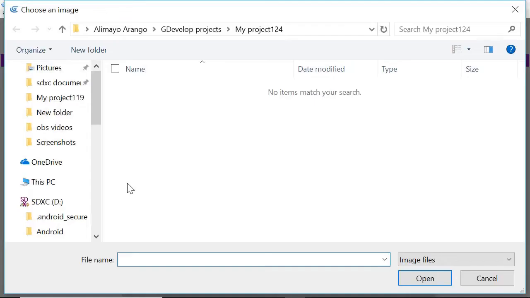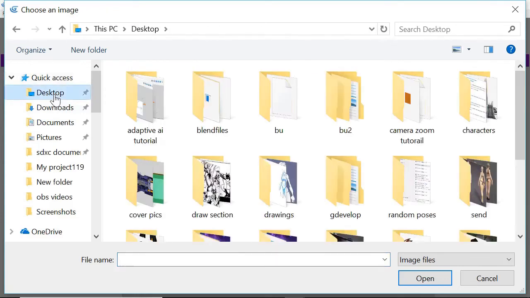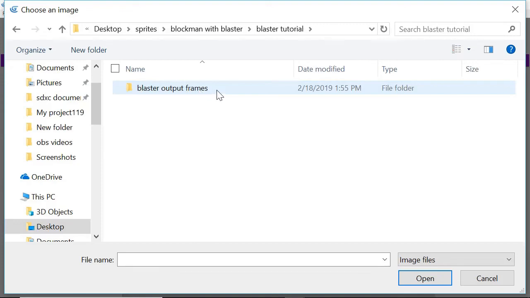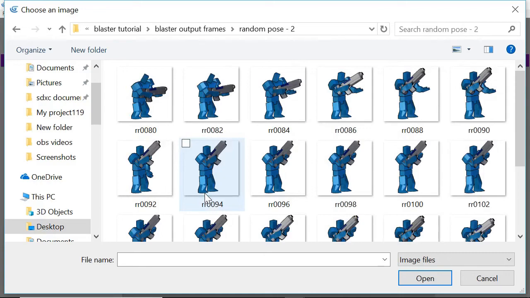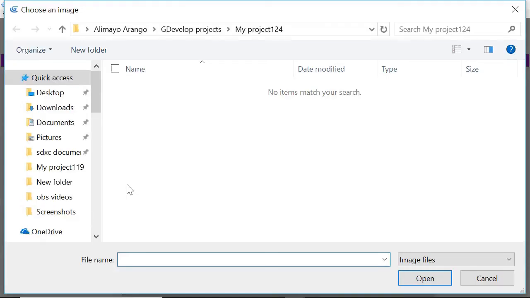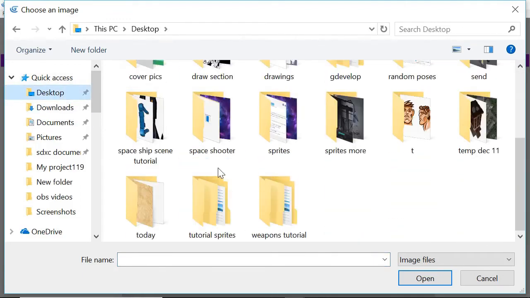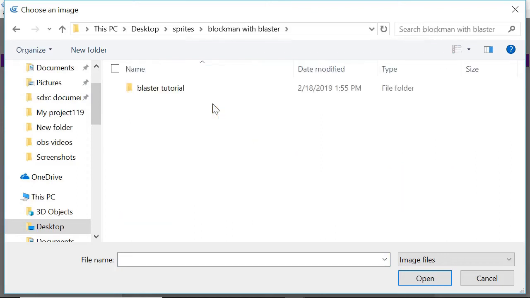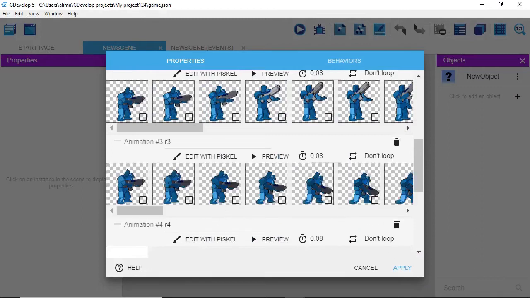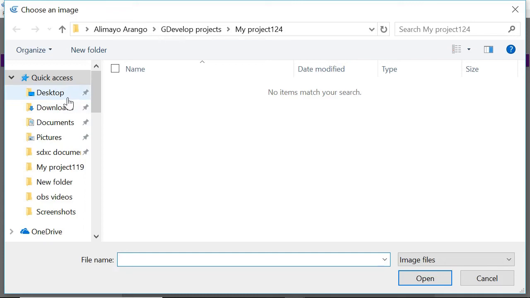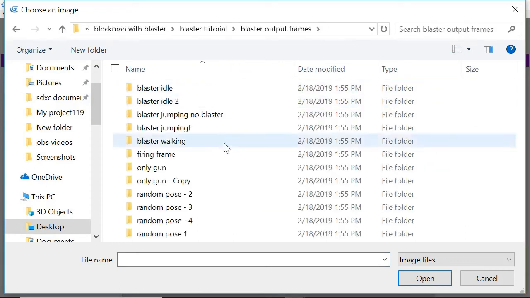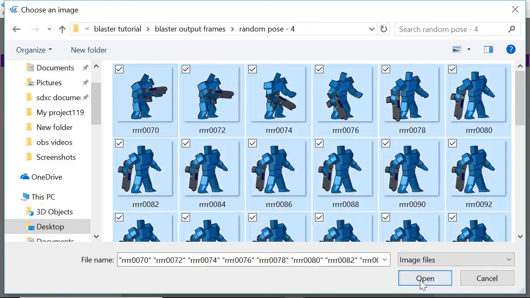Here's R2, so we're going to click plus. We're just going to where the files are at. Here's random pose 2. Hold Control, press A. We're going to click Open. We're going to scroll down. Here's random pose 3. We're going to click plus. So here's random pose 3, Control A, click Open. Here's 4, so this is going to be random pose 4. So here's random pose 4. Hold Control, press A, click Open.